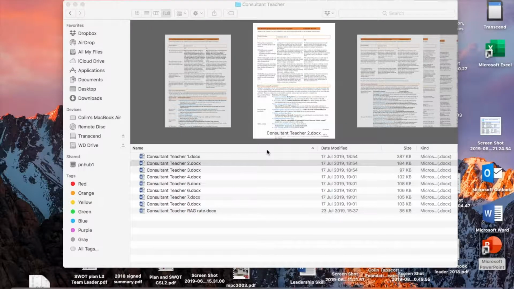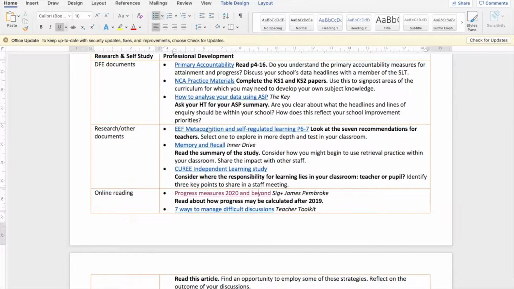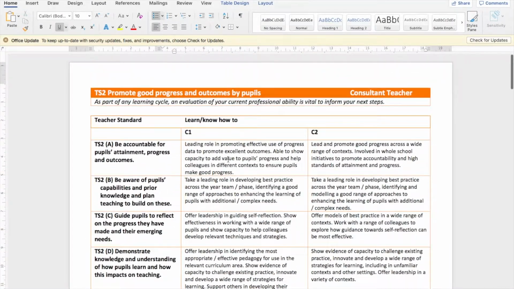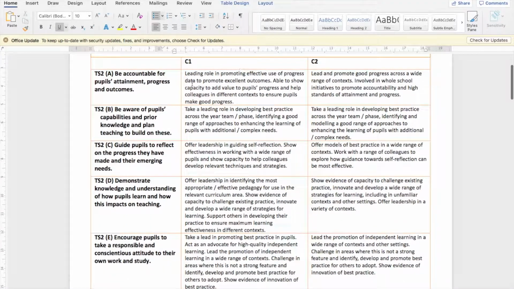The teacher in the example we're looking at today has chosen areas from section 2. They want to improve their use of data. So here listed are your modules, so they go into Consultant Teacher 2, open up that document, and across the top of the document will be the title and the descriptors, and this particular teacher has looked at how they want to improve pupil attainment, progress and outcomes and their use of data.